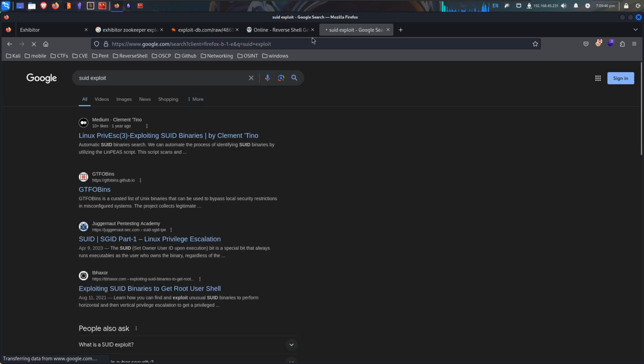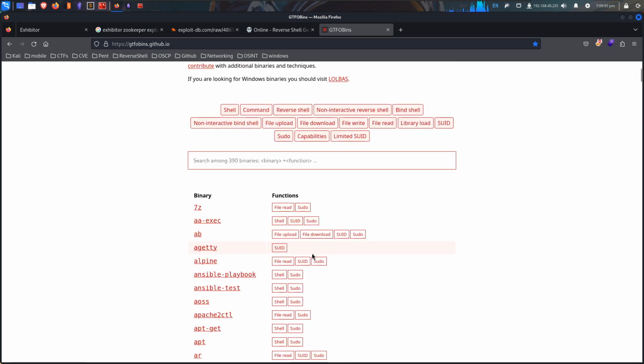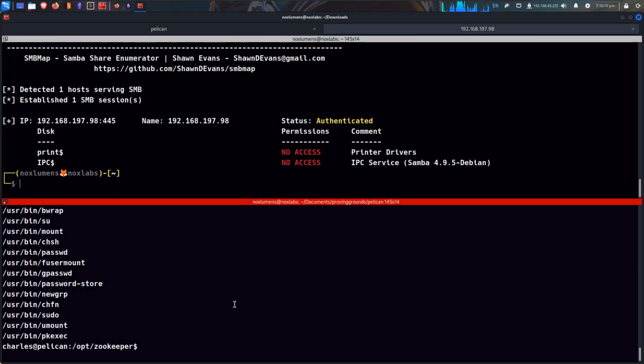But again, I'm looking for the UID bits. SUID exploit. If we find something, GTFOBins exists. So, let's say that a Getty program is on here and it appears, and we have a set UID bit set. We can come in here and run this and get a reverse shell.